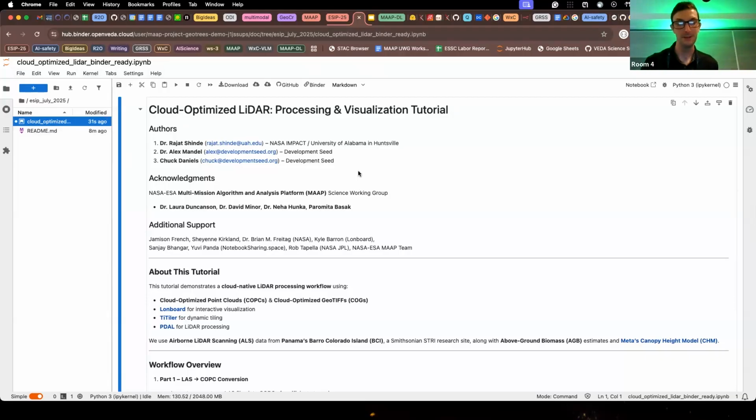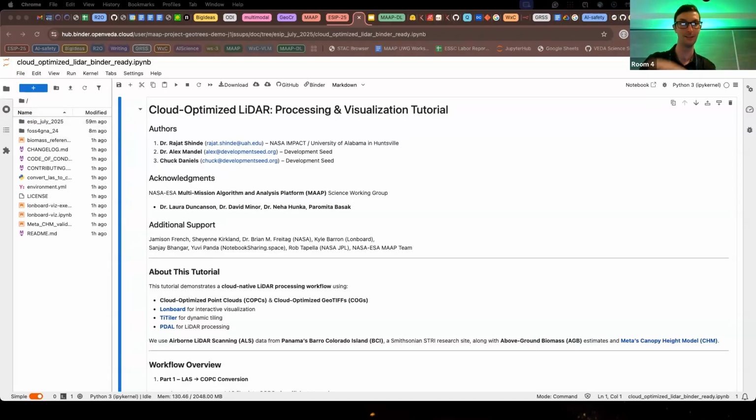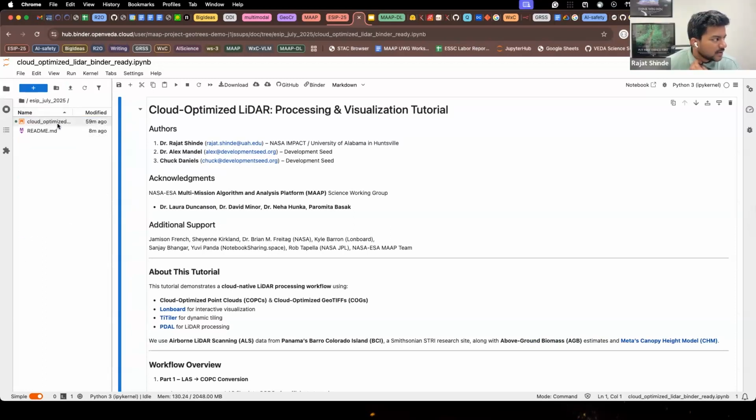Yeah, folks are able to open it. I know when I opened it, I got a file not found error, but I was able to get to the notebook by clicking into the folder icon on the side. So yeah, Tasha said in the chat, file not found error, if you click on the folder icon and then click into the ESIP July folder, the notebook file that Rajat is showing is in there. So you should be able to just navigate to it. Great. Thanks, Keenan. So yeah, Tasha, if you can click on the ESIP July 2025 folder, there is a notebook there. Okay, great.